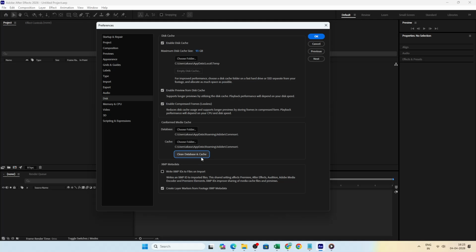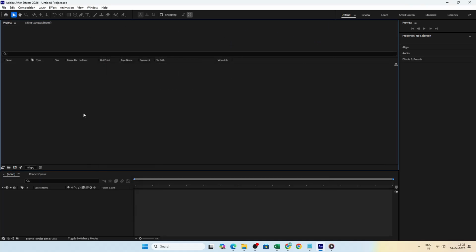Finally, to reduce how often you see this warning in the future, increase your cache size. In the same disk cache menu, find maximum disk cache size and raise the value if your drive has room. Many users choose something like 100 GB or 200 GB on a drive with ample free space. Click OK to save. A larger cache lets After Effects store more previews, which can make your timeline feel more responsive on complex projects. Just be sure your drive maintains healthy free space so your system stays snappy overall.